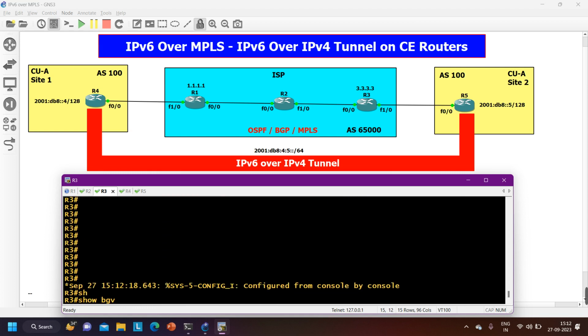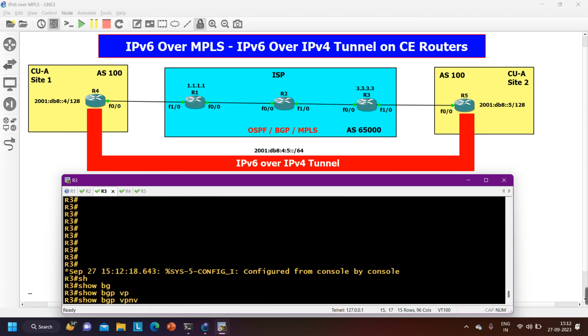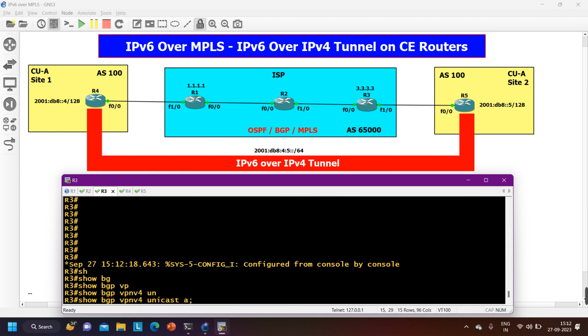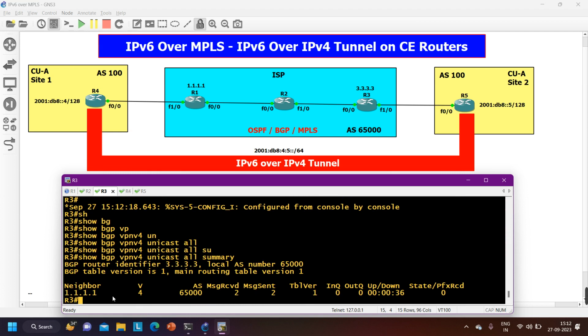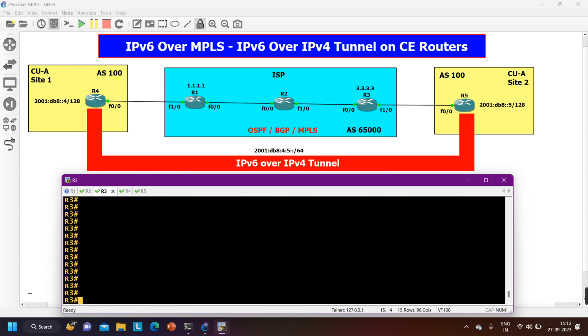So, show bgp vpnv4 unicast all summary. You can see 1.1.1.1 is a neighbor of router 3. Okay, so till now I have configured the service provider network. Now finally we are going to configure VRF on router 1 and router 3.